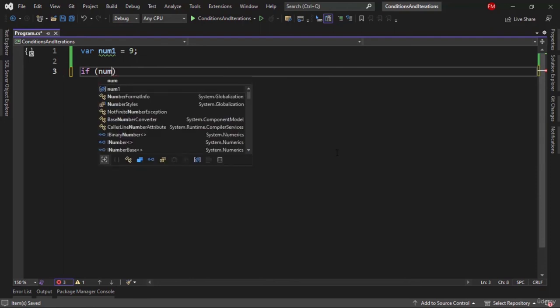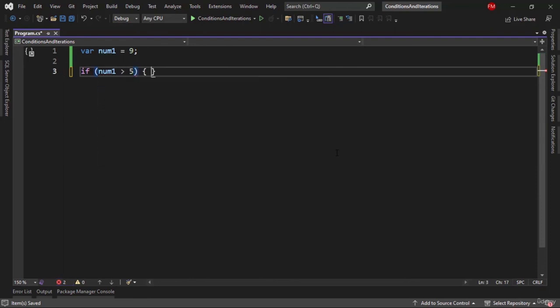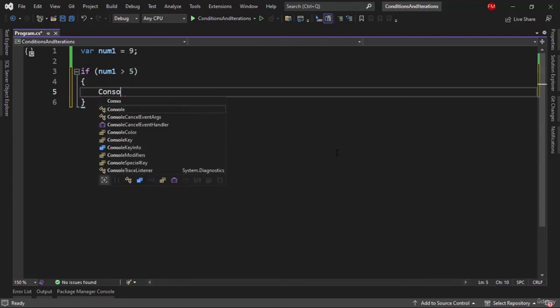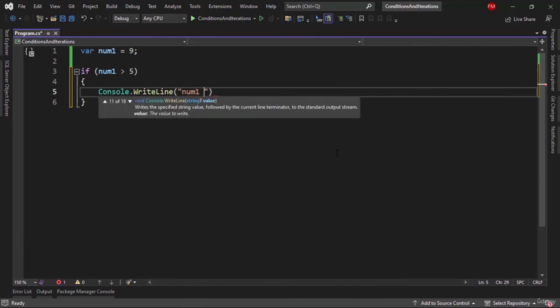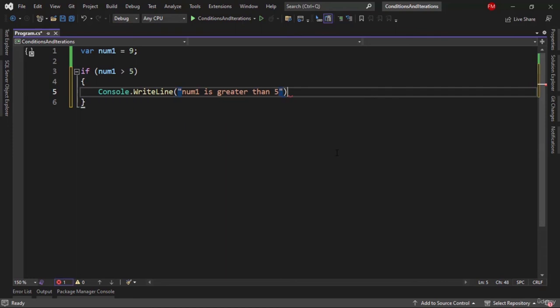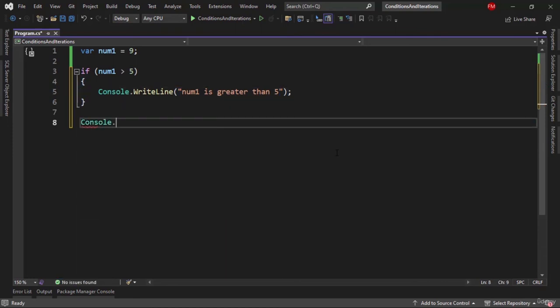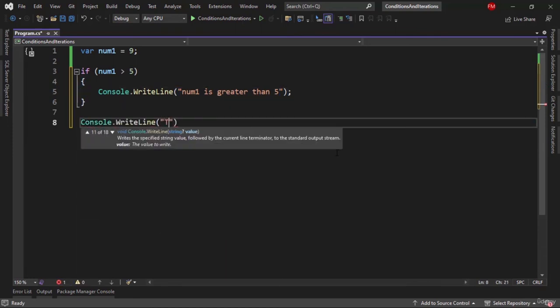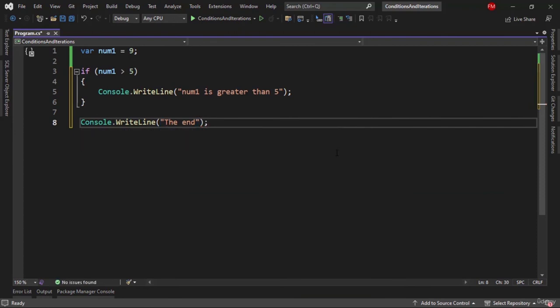Let's see that. Let me say num1 greater than 5, block of code. You know, we use curly brackets for defining blocks of code. And we're going to say here Console.WriteLine num1 is greater than 5, semicolon, here Console.WriteLine the end.